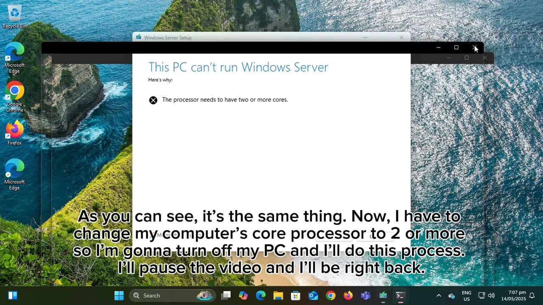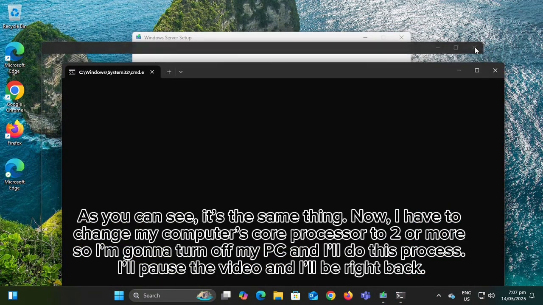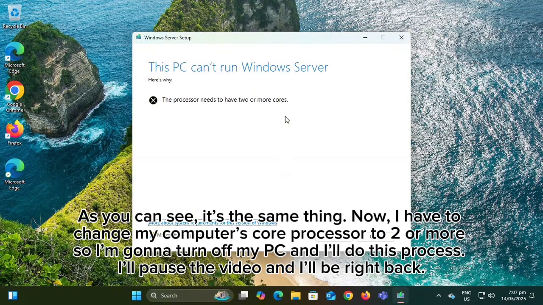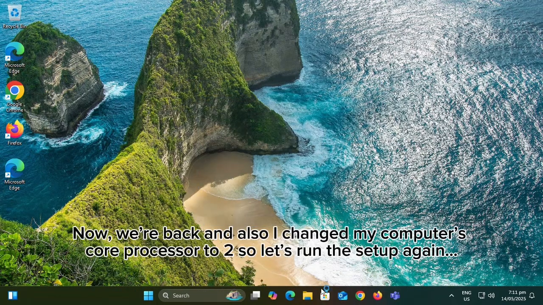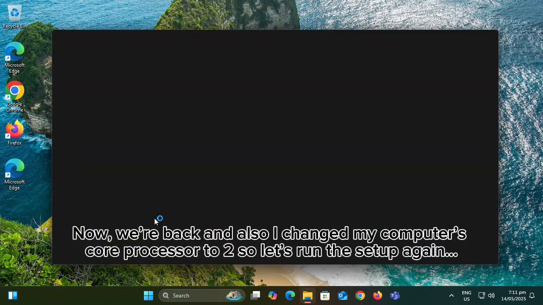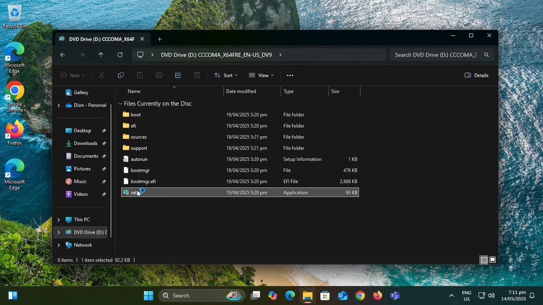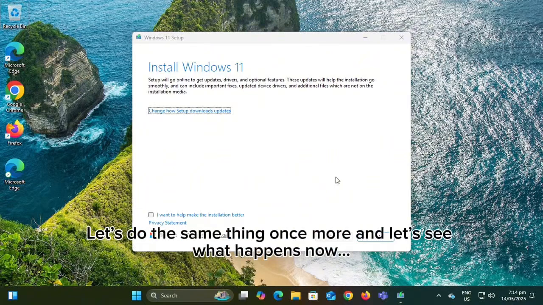So I'm going to turn off my PC and I'll do this process. I'll pause the video and I'll be right back. Now we're back and I changed my computer's core processor to 2, so let's run the setup again. Let's do the same thing once more and let's see what happens now.